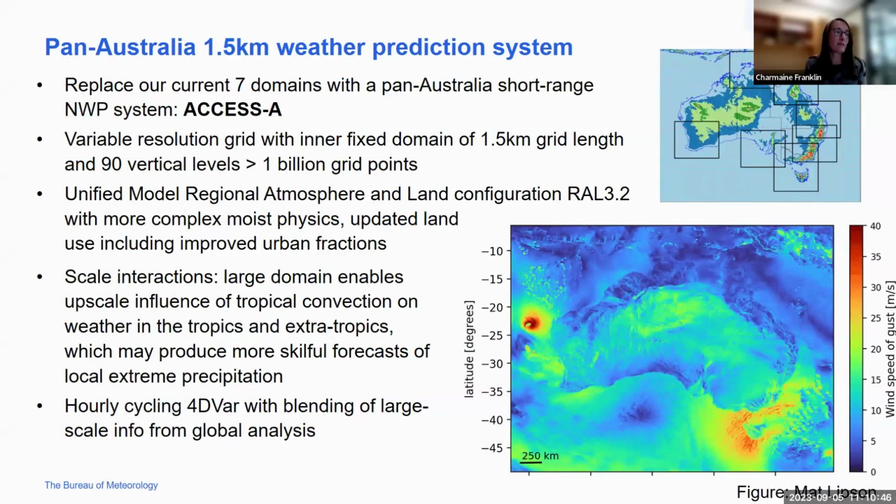So as well as this system being able to provide forecast information for the whole country, we're also expecting that because we have such a large domain that we may get some benefits from some scale interactions. So because the tropical convection is represented explicitly, the upscale influence of that on the weather in the tropics and the mid-tropics, and the extratropics may produce more skillful forecasts of things like local extreme precipitation. And there's lots of interesting research that we're going to be doing in that space.